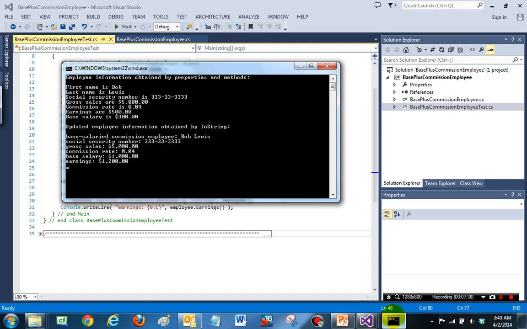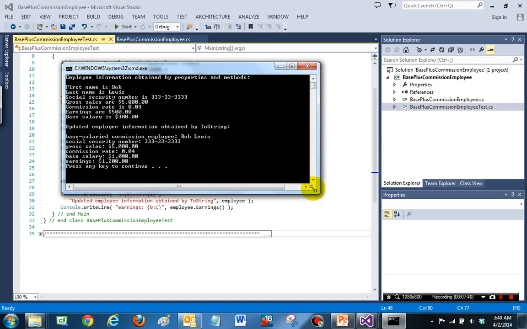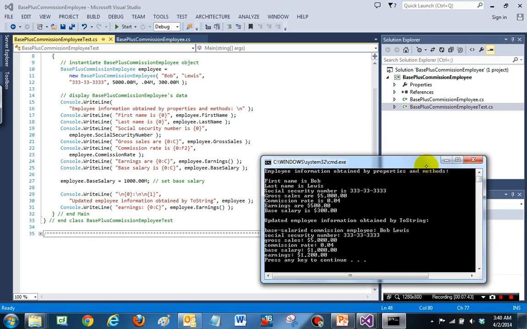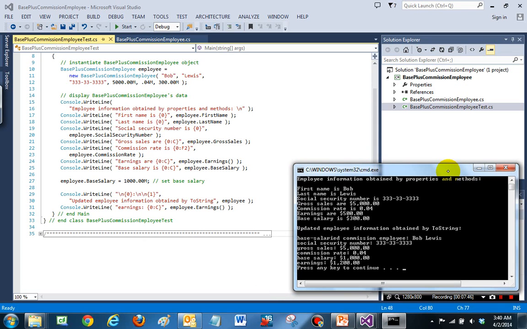And the run results are in the console window that I'm going to move down in the corner. So the employee Bob Lewis is displayed with base salary 300 originally, and then we redisplay Bob using toString. Again, its attributes, including the modified base salary and the earnings that have also changed due to the changes we did to the base salary.